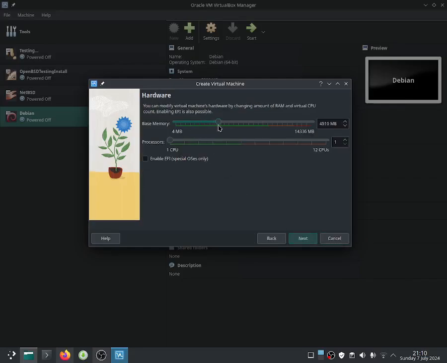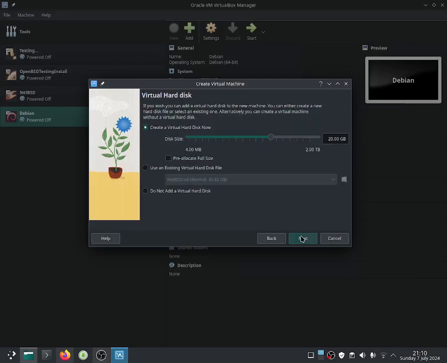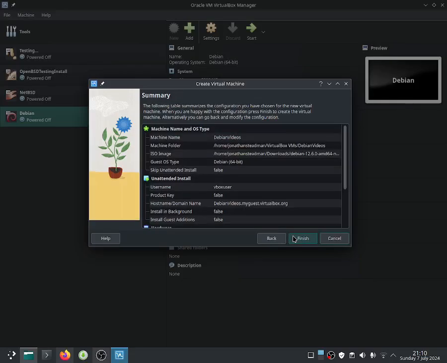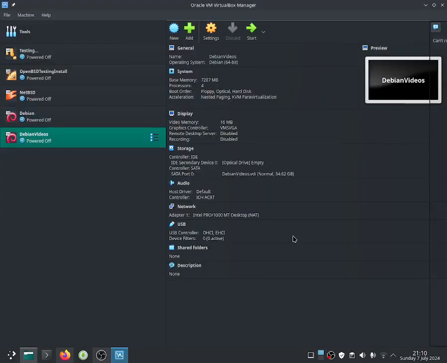Now give it as much memory as you want. I give it around this much memory. Give it as many processors as you want. I think 4 is fine. So the base memory is fine, and so is processors. Now select next. Give it as much storage as you want. I'm going to give it around maybe 34 gigabytes. 34 gigabytes will be great for this virtual machine. Now select next, and now select finish, and that should finish setting up the virtual machine for us.